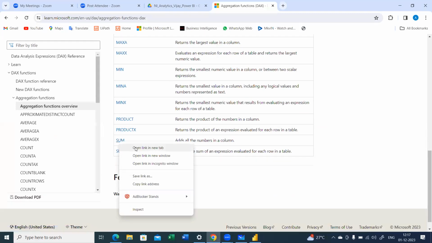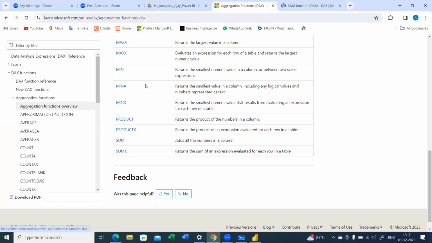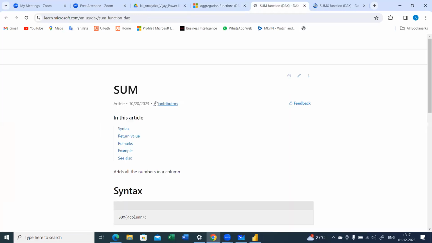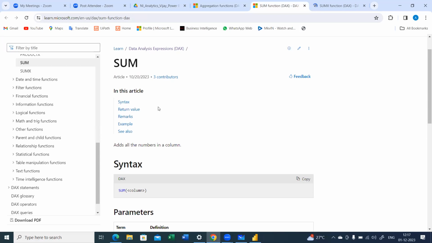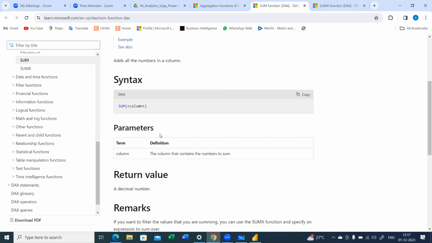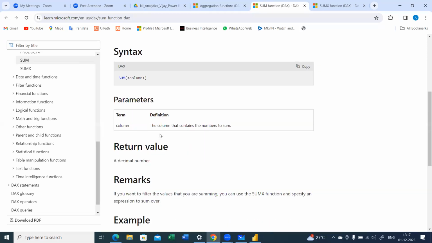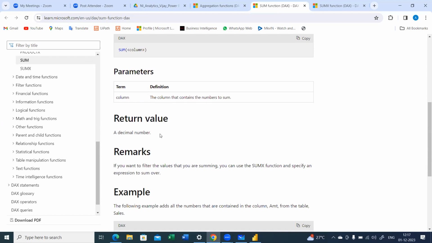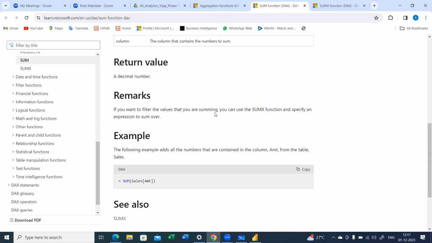This is sum. This is sumx. I'll open the sum function first, where we have only the syntax showing the column. Only one column. Once you do it, you will come to know. You can use the sumx function and specify an expression to sum over. That is the difference between sum and sumx.